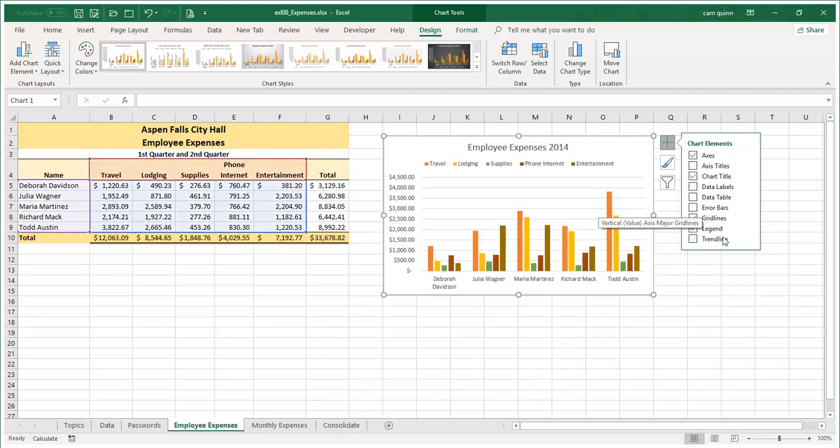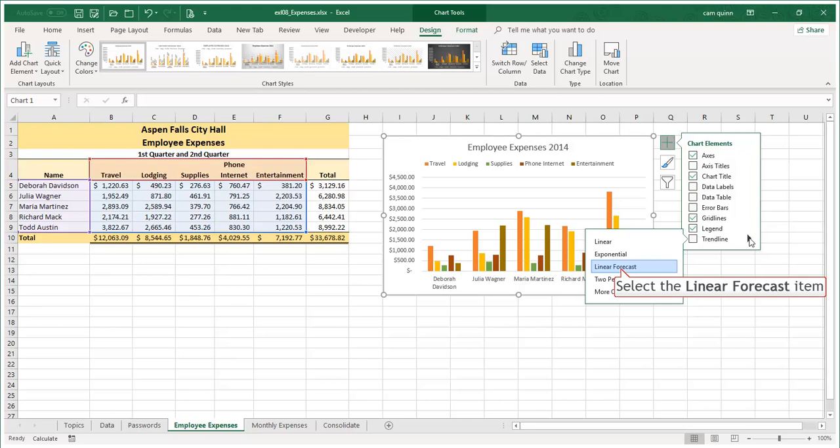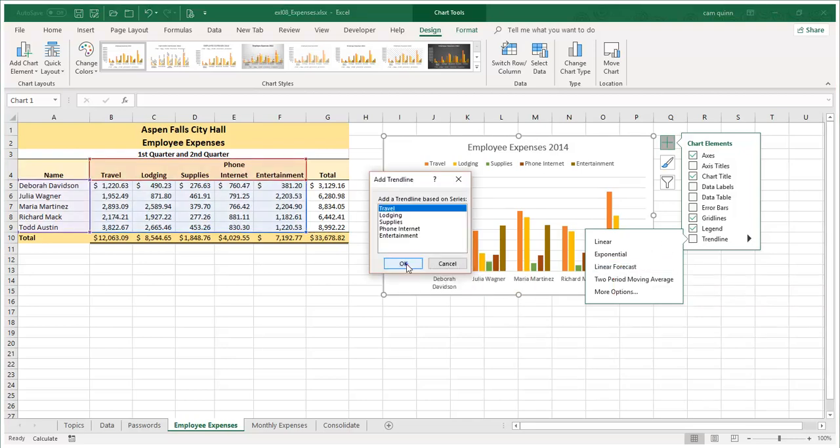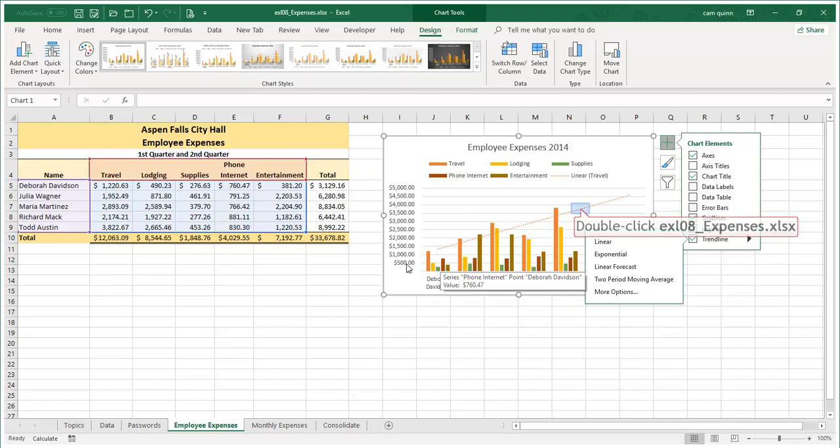Let me show you a second way to do that. I'm going to delete that trend line. Again I'm going to go to Trend Line, but instead of just clicking on Trend Line, I'm going to pick the type of trend line that I want by clicking the arrow, and I'll pick linear forecast and travel, and that creates it all in one step instead of the way that I did it.